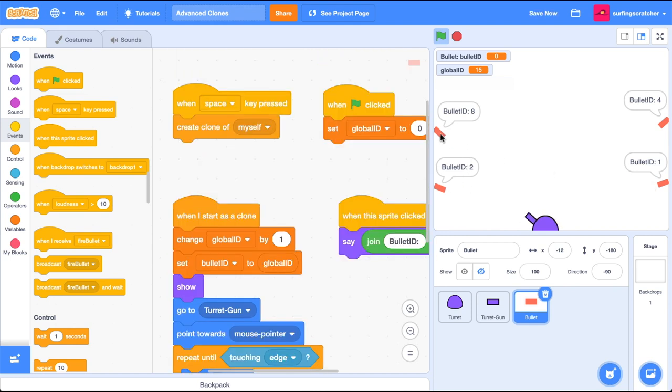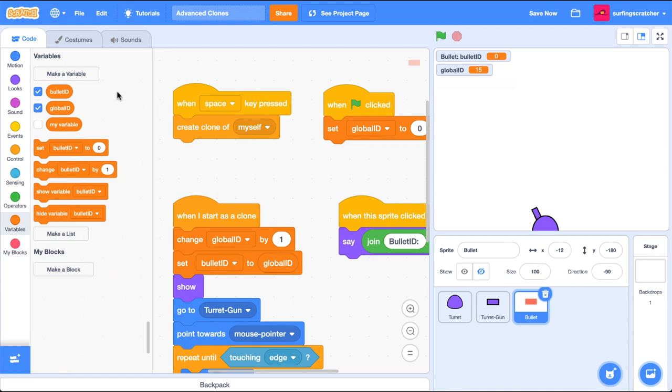To prove that to you, I'm just gonna click these clones here, and you can see that I'm dragging them off and it's getting a little bit unwieldy. The reason for that is every time we hit the space key, we create clones of clones. So there's an issue. We're going to jump over to our variables category.